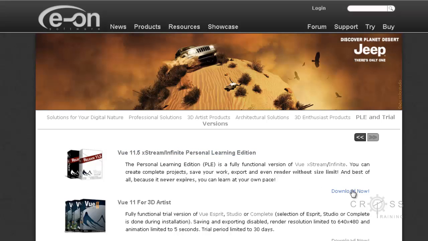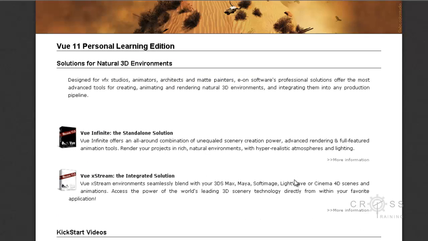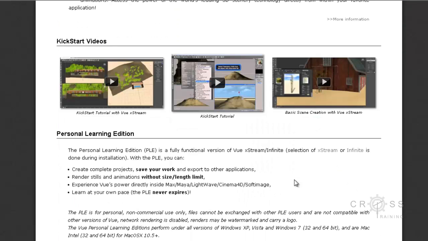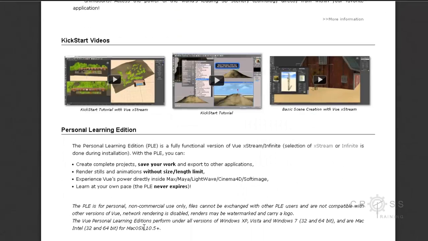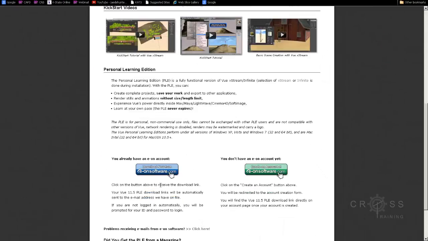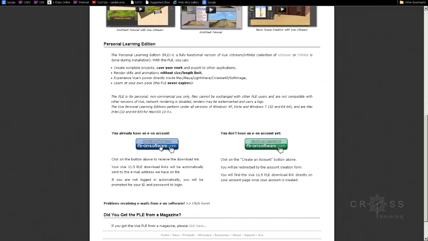So we just click on the Download Now button. And you'll most likely have to create an Eon Software account. If you already have one, you would click this button and just follow the on-screen instructions.